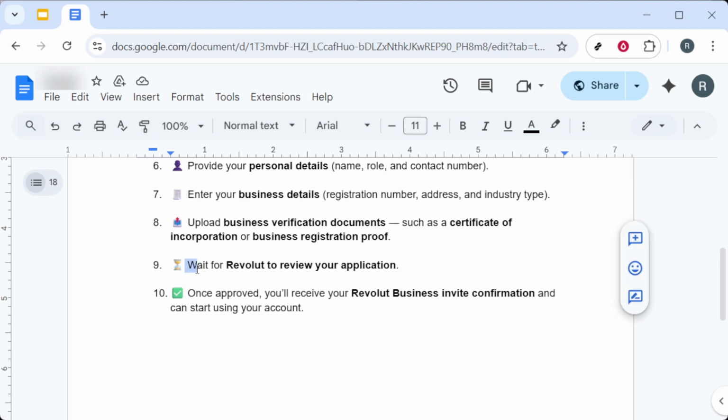If your document includes multiple pages, upload them all. Once submitted, wait for Revolut to review your application. Review times can vary depending on your country and business type. Keep an eye on your email for any requests for additional information and respond promptly to keep things moving. That's it. Follow these steps carefully and you'll be on your way to receiving your Revolut Business invite and completing your account setup.